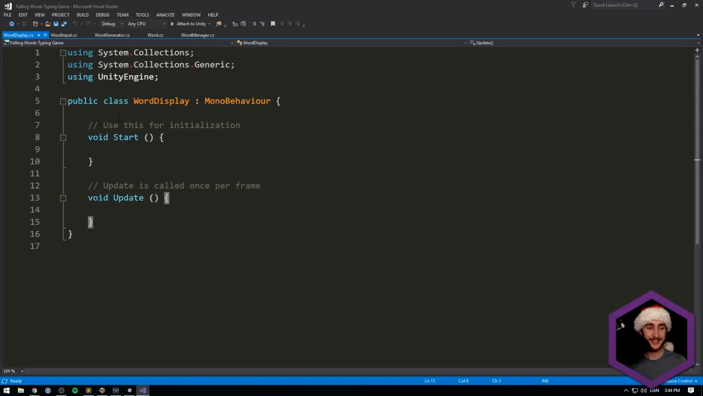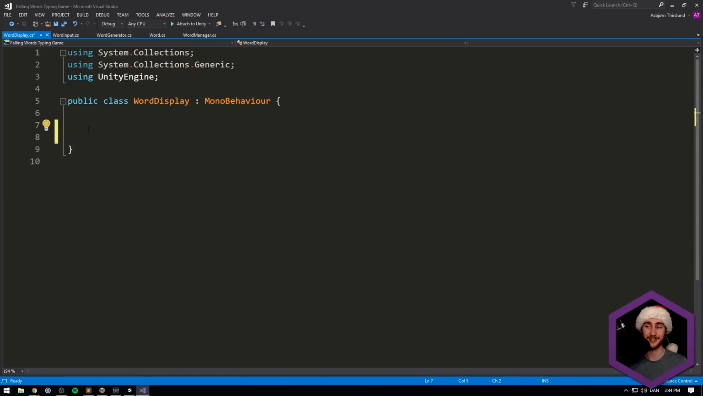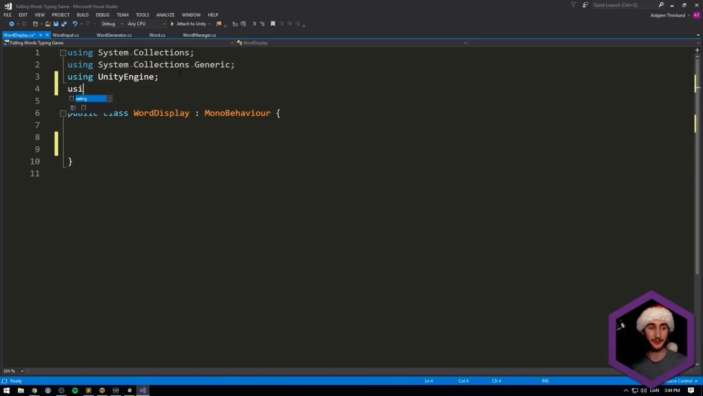The first thing at the top here is that we don't need start and update. We might need update at some point, but not start. So let's create a public reference to our text element. So public text. However, whenever we're dealing with text, we need to be using the correct namespace. So up here we'll import UnityEngine.UI because text is the UI element.